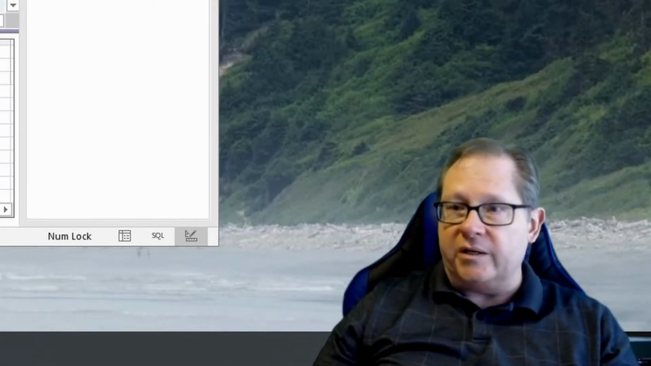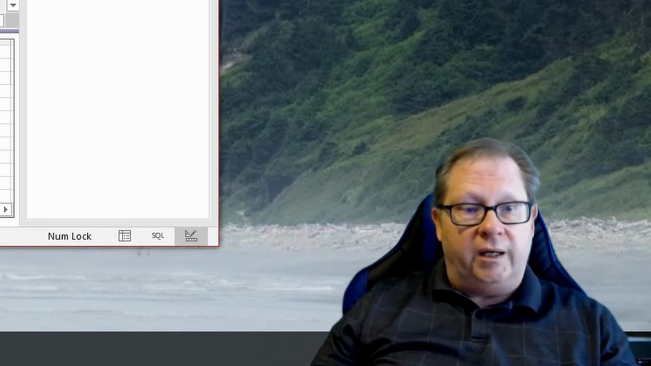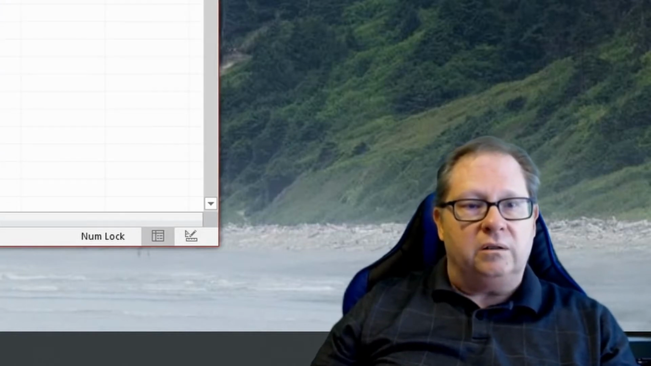It says you're about to update 1009 rows, which is what I really want to do. And so I click OK. Now let's go look at that table. And voila, we have a bunch of mess.